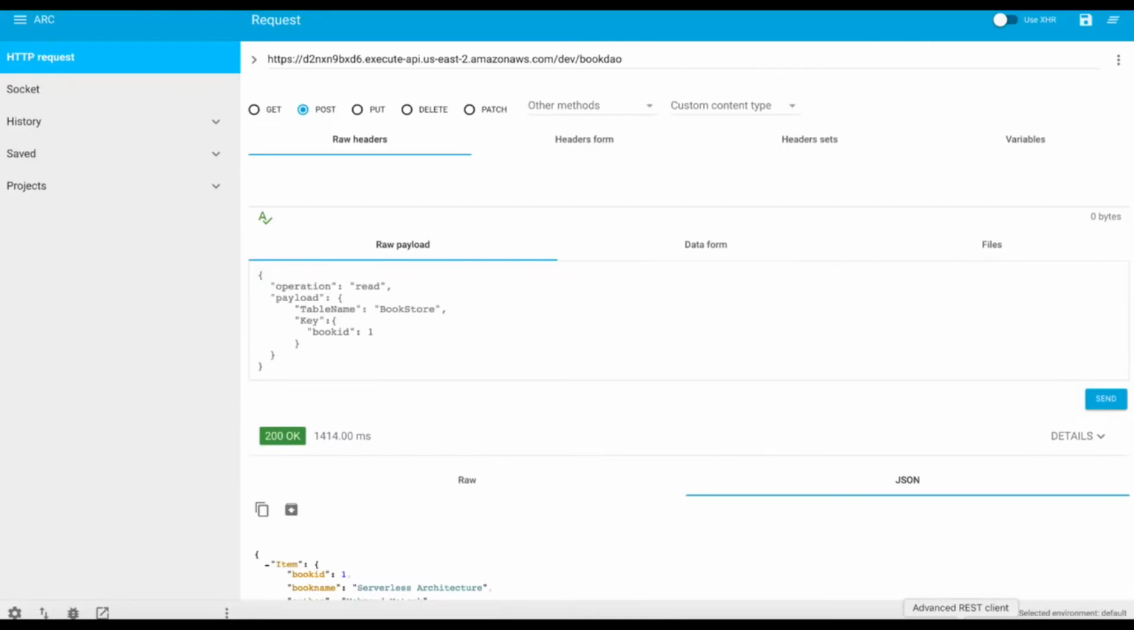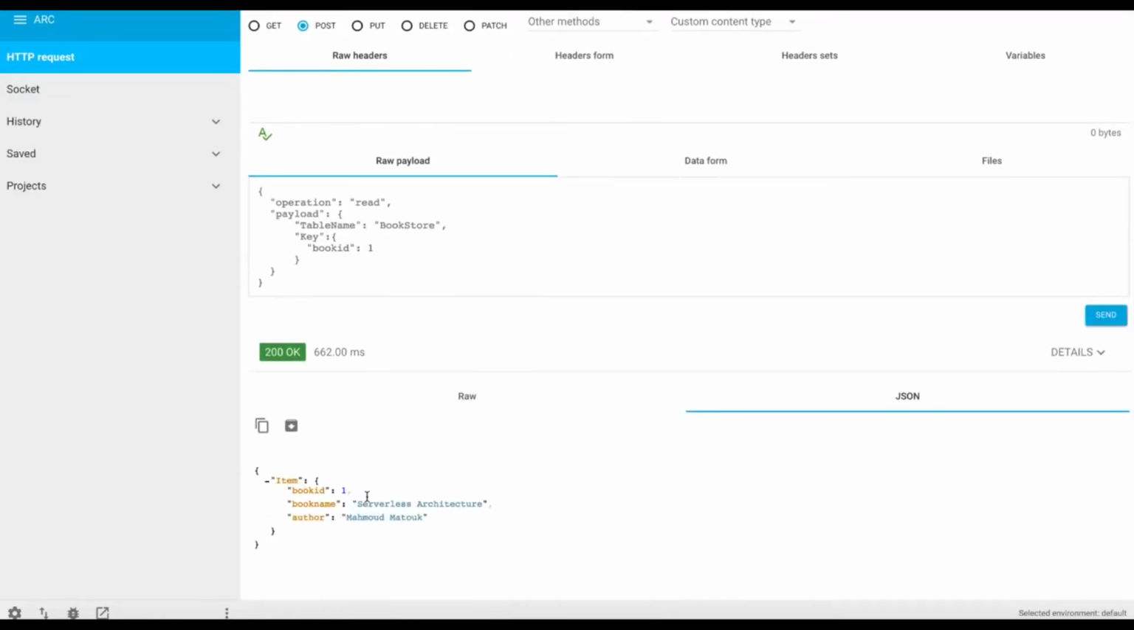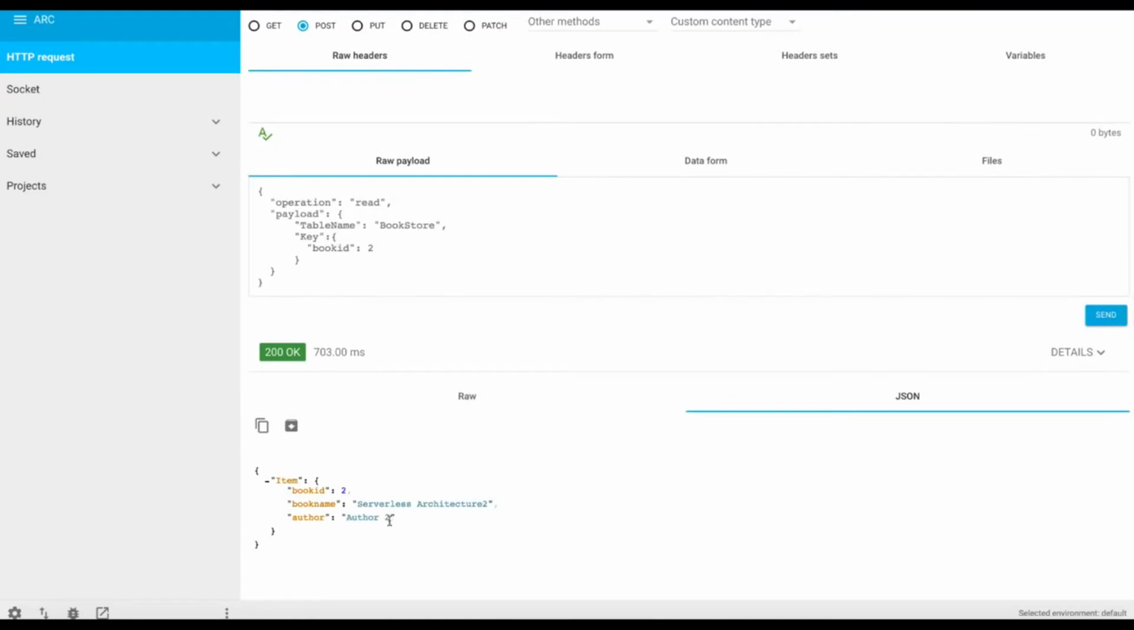So let's head to our REST client. This is once again the URL of our REST method that we created in the API gateway. And this is the payload we are sending to this method. The operation is read. The table name is bookstore. And the key that we are looking for is number 1. And if we send this request, we will receive a 200 response. And we receive the details we have asked for from the table. If we change this to number 2, this should return different results. And as expected, the author 2 and the serverless architecture 2.